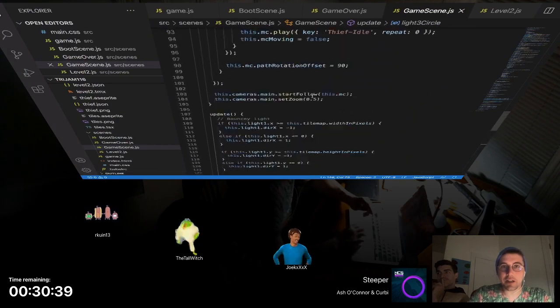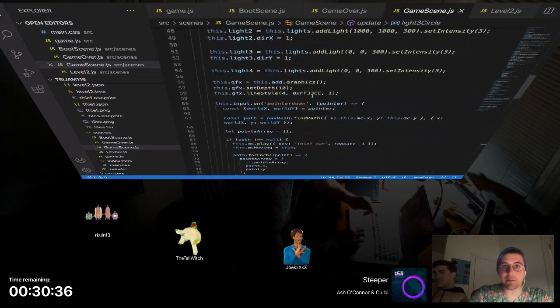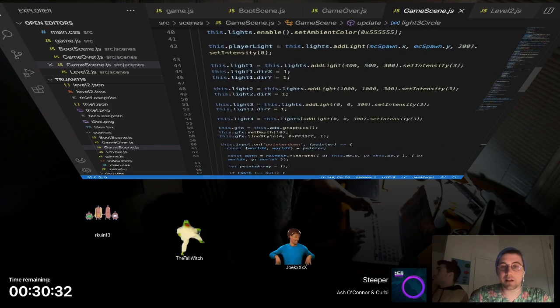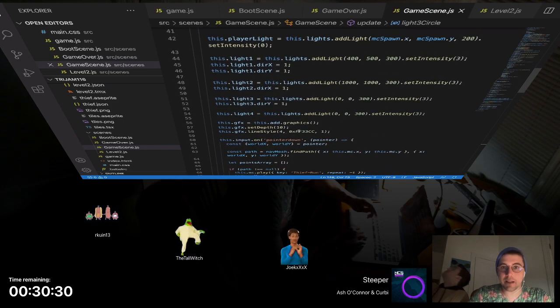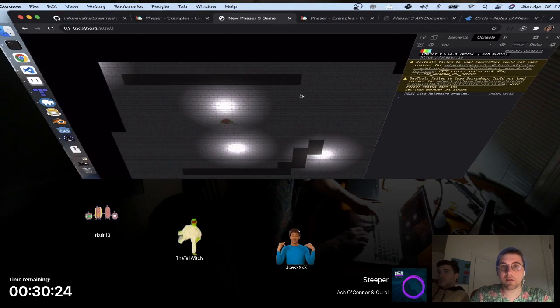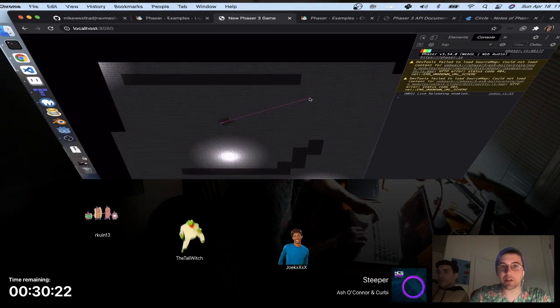I think I'm going to change one thing in the game scene before we move on to finishing up the levels. That is line styles. Now when we click and move, the line shouldn't be so.